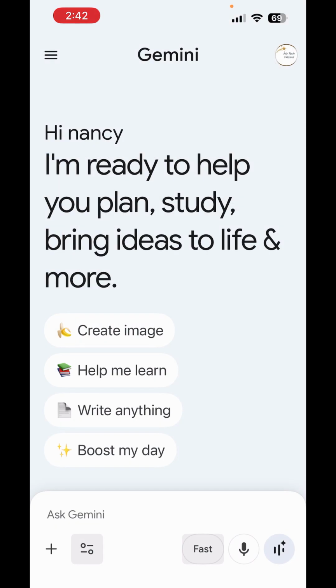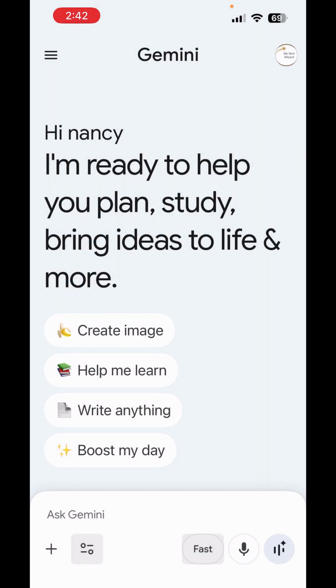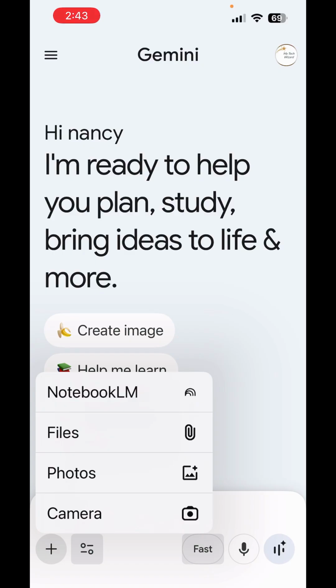The main interface of the app contains all of the same features that you'll find in your desktop version. You can see that it's presenting you with 4 basic processes. If you want to use at the bottom left, this filter menu, it brings up all this and more, a couple things like deep research and guided learning. And this down here is our interface. If you just want to tap here, you can see Notebook LM, access to your files and photos.